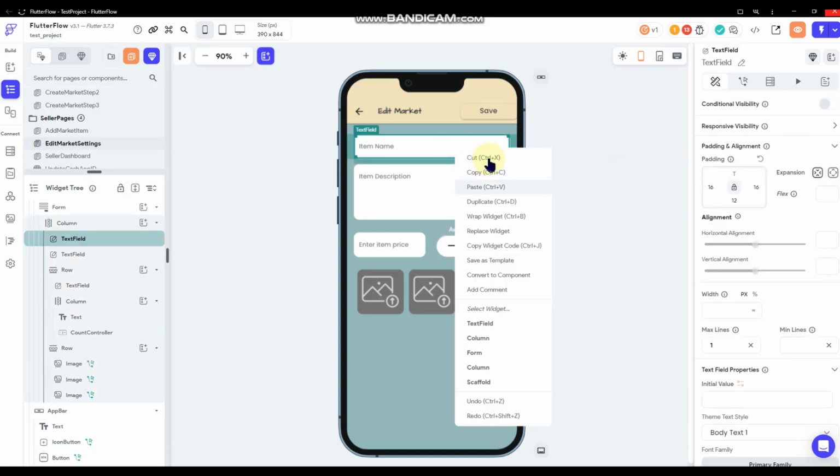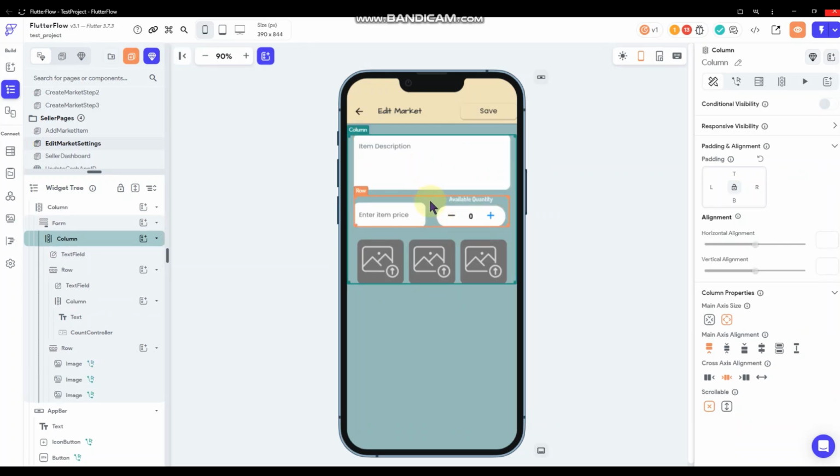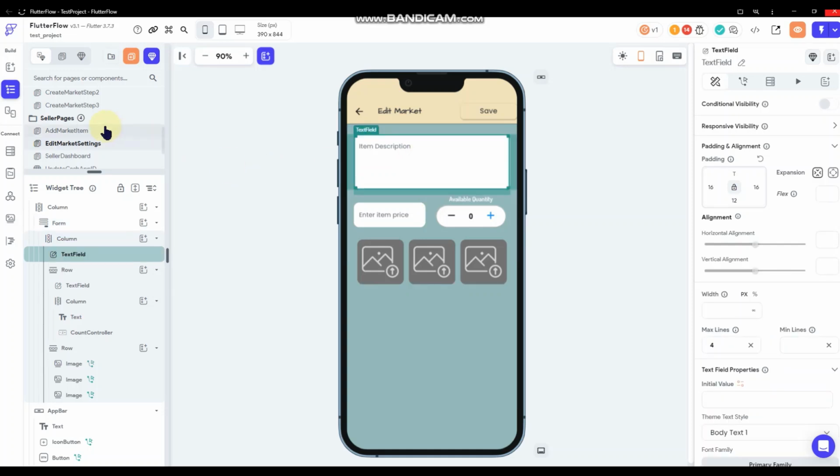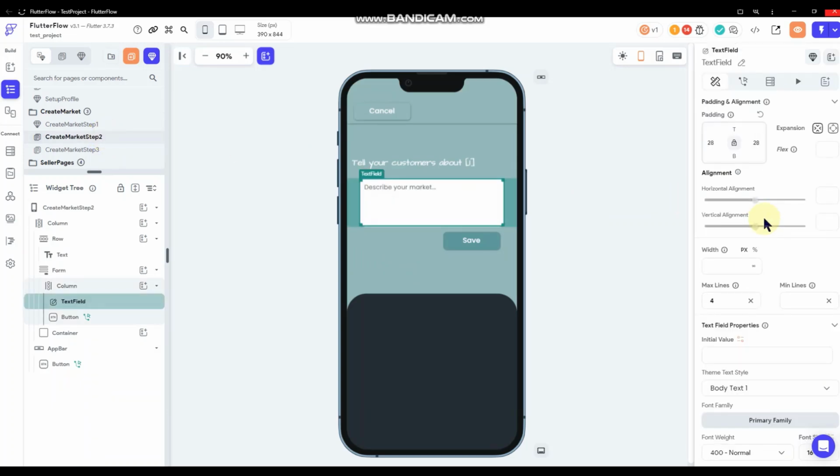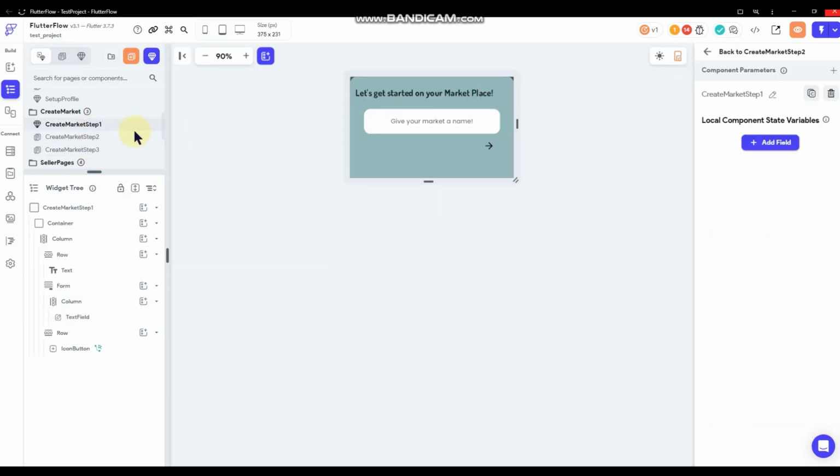And then of course we're not going to let them update the, I'm not going to let them update the market itself, or the market name, sorry. But we do want to let them update the description. And I need to look here. And I set that to 4. So I want to stay consistent with that.